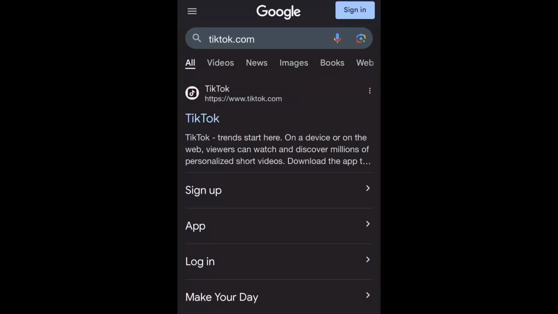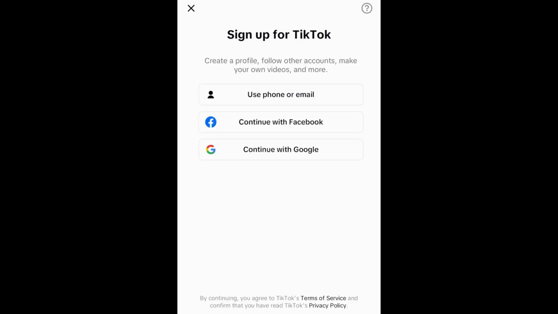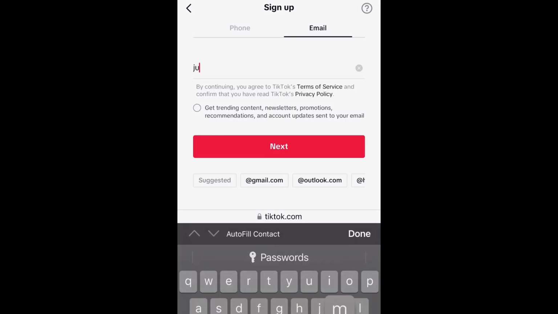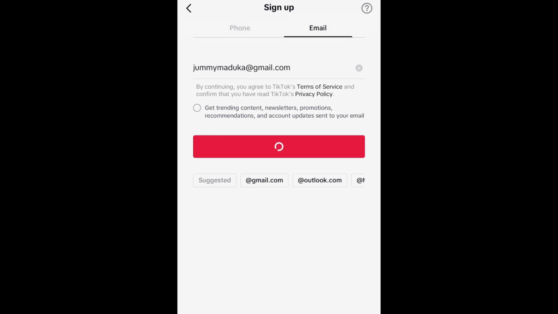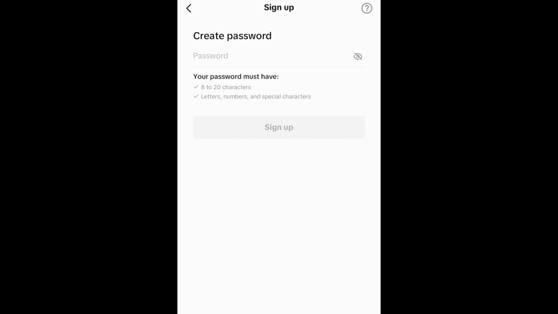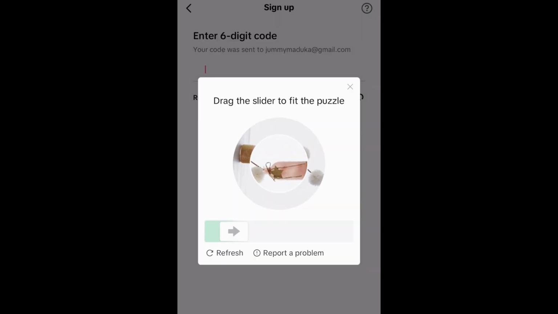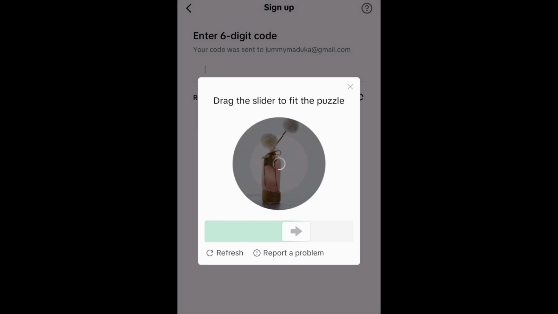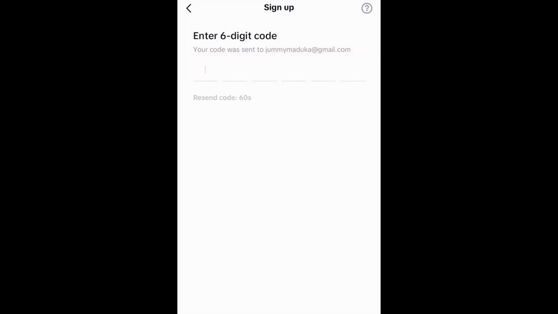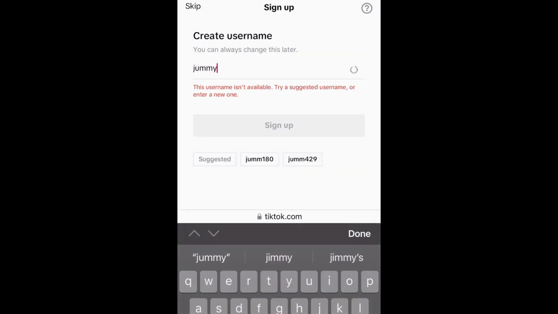So once you've done that, you can now go to your browser. On your browser, you type tiktok.com. Once you enter, please go to use email address. Do not use a phone number. Go to email. So you enter your email address. Once you enter your email address, you create your password. You follow the instructions. It will be alphabets, numbers, and characters. Then you try to fit the image into the puzzle. Once you do that, a verification number will be sent to the email address you provided.